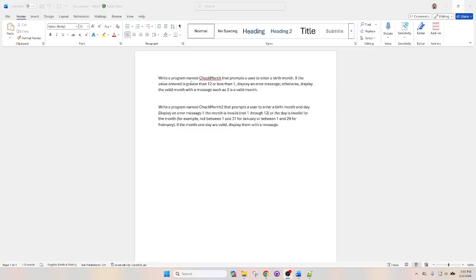For this exercise, we're going to write a program named check month that prompts a user to enter a birth month. If the value entered is greater than 12 or less than 1, display an error message. Otherwise, display the valid month with a message such as 3 is the valid month. Okay. Write a program named check month 2.